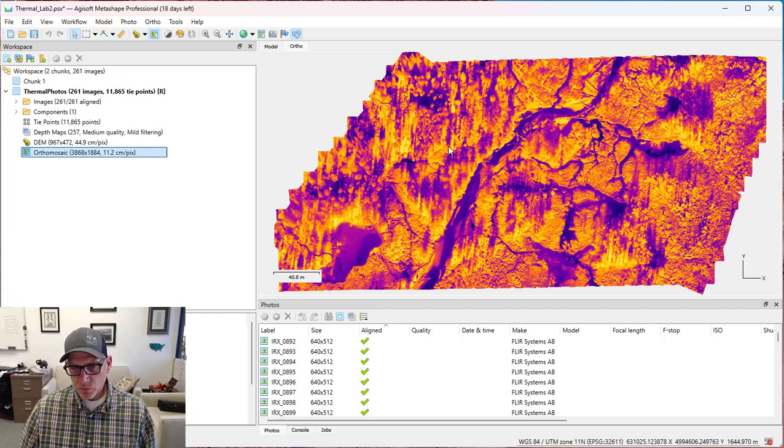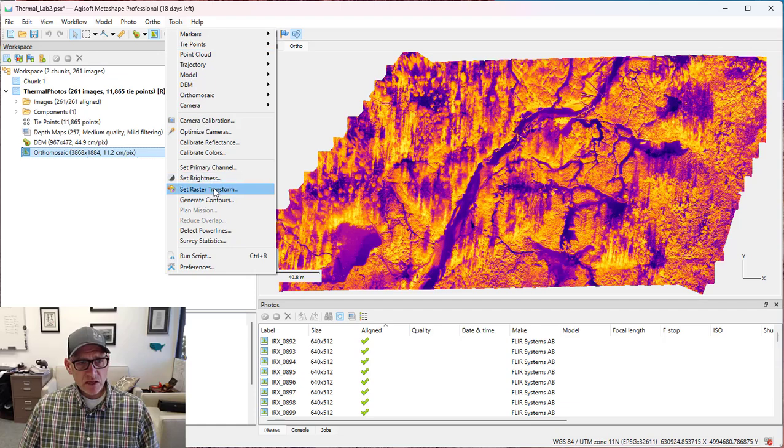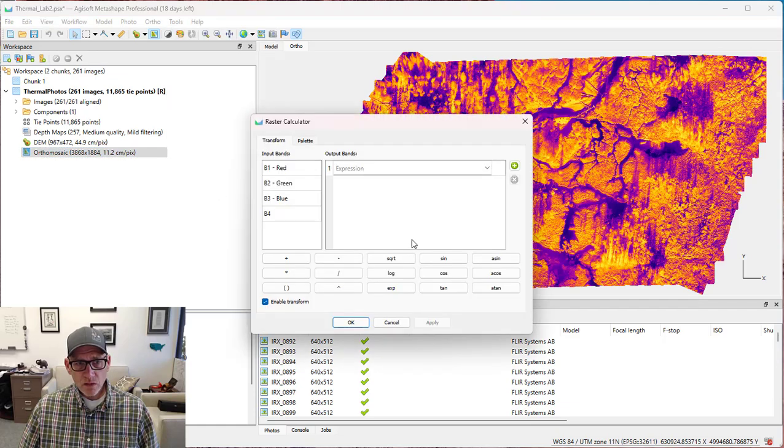Now, I could export this from Metashape, open it in QGIS or in ArcPro or something else, and find those thermal temperature values, but I want to try to get to them from within Metashape here. So we're going to do that with a raster transform. This is similar to what we did when we built NDVI layers with multispectral data. So we're going to come over here to Tools and Set Raster Transform, and we're going to build an expression.